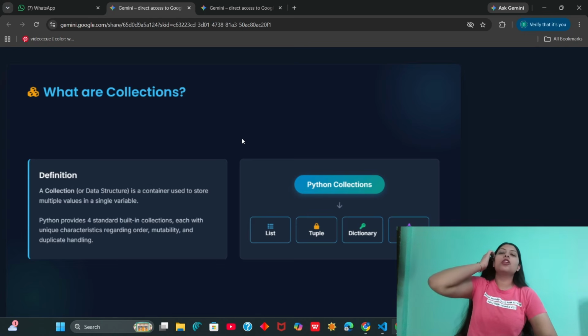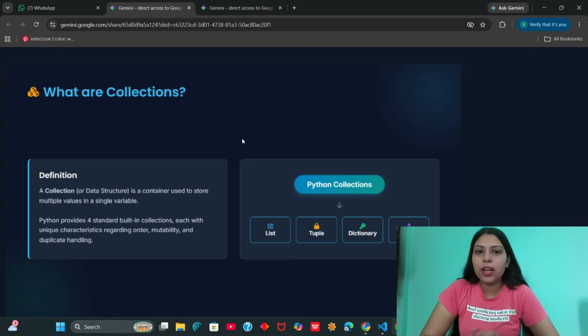Earlier we used a single variable to store a single value in it. Like we said a is equal to 3. So a is a variable here and we store the single value 3 in this variable a. But now, when we are talking about collections, in that same variable, we are going to store many values. For example, if we say a is equal to square bracket 3, 4, 5, 6, 7, 8, then we are storing all of 3, 4, 5, 6, 7, 8 inside the variable a. So a collection is a container used to store multiple values in a single variable.